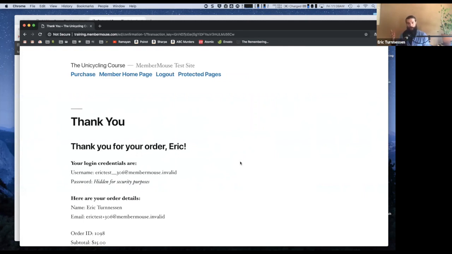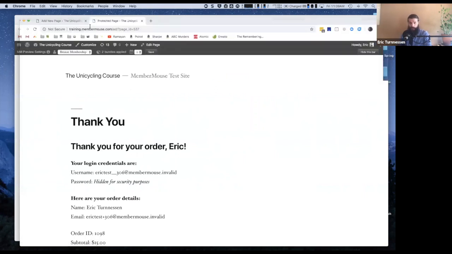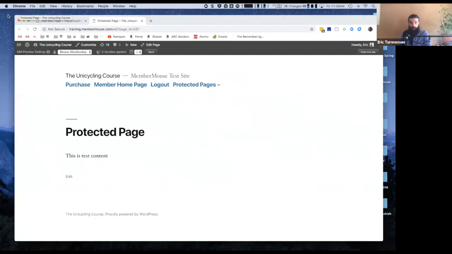Just open up a new browser, incognito window, or use an entirely different browser, and log in as a particular member with the access rights that the protected page you're working on is protected by. Does that answer your question?